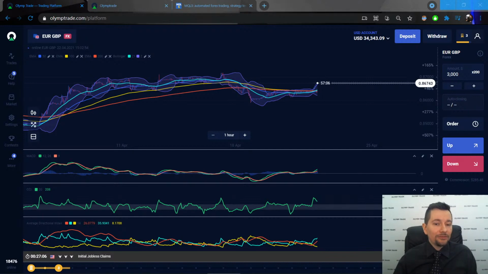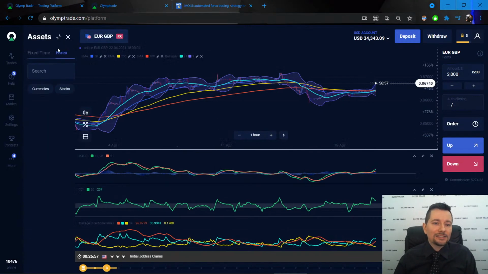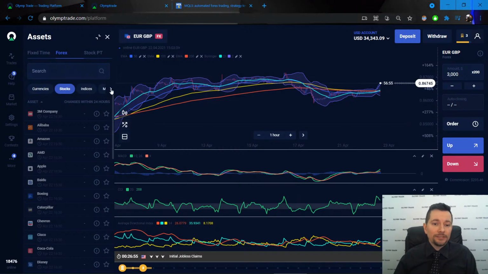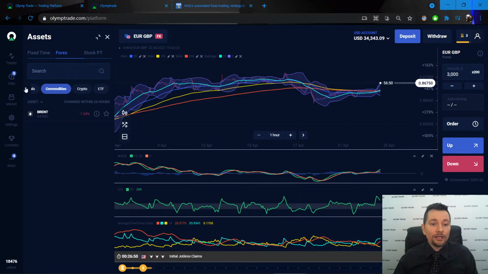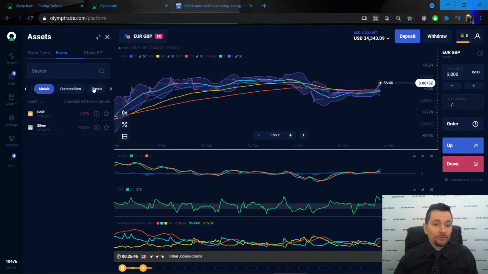So what you have here in front of you is the Olymp Trade platform. It is an amazingly powerful and yet simple to use platform. You have access to several different categories of financial instruments. We have ETFs, cryptos, commodities, indices, stocks, currencies, and let's not forget metals and energy.